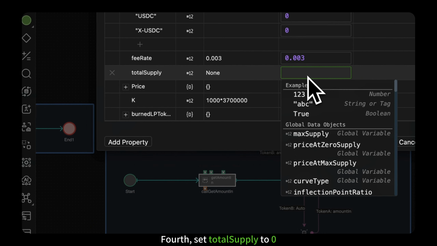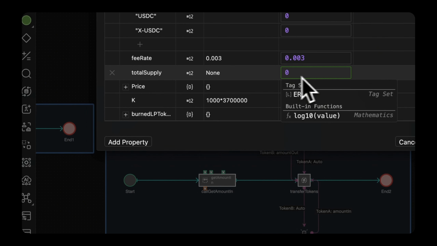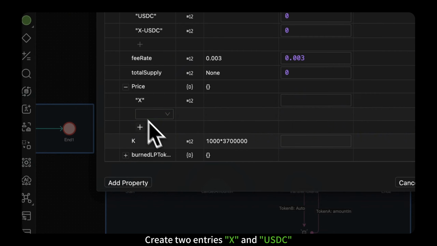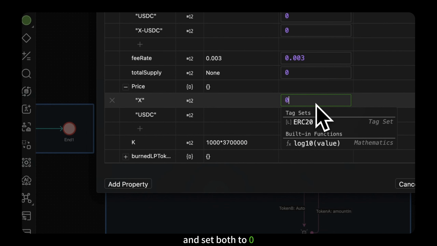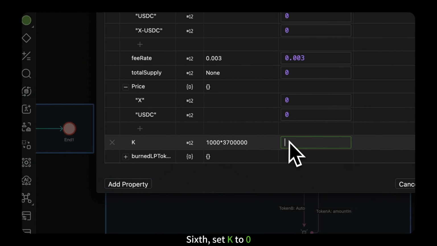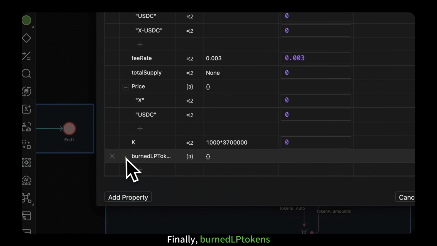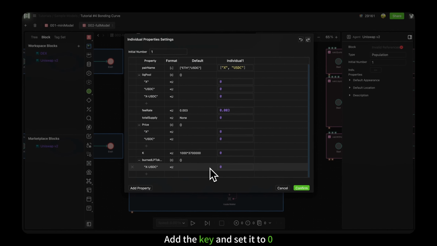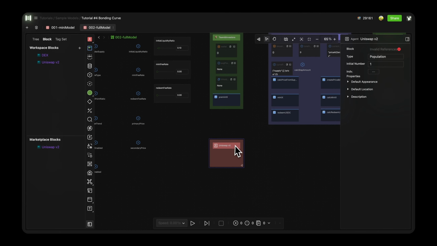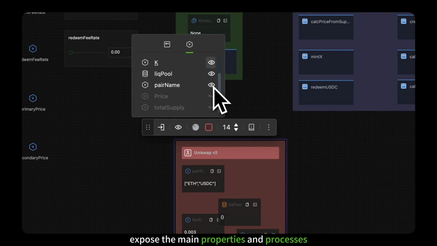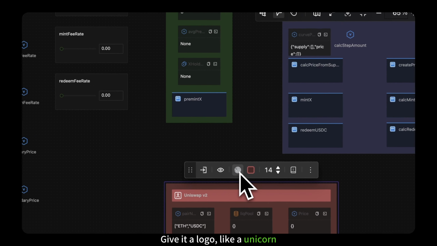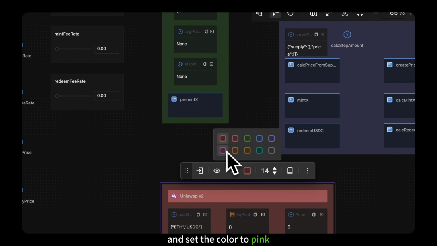Fourth, set total supply to 0. Fifth, price. Create 2 entries, X and USDC, and set both to 0. Sixth, set K to 0. Finally, burned LP tokens. Add the key and set it to 0. On the agent cover, expose the main properties and processes with a clear layout. Give it a logo like a unicorn and set the color to pink.